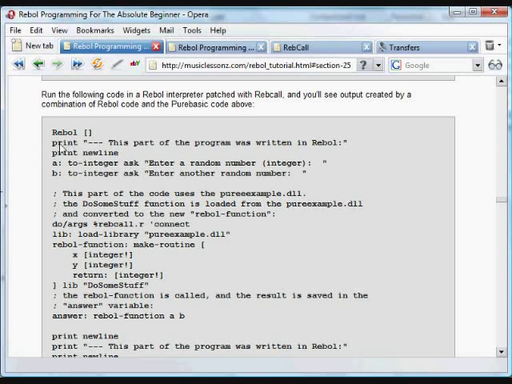we've got some code, some straight Rebol code printing. This says this part of the program was written in Rebol. We print a new line, and then we get a couple integers from the user using the ask function. We get two random numbers, which we're calling A and B.